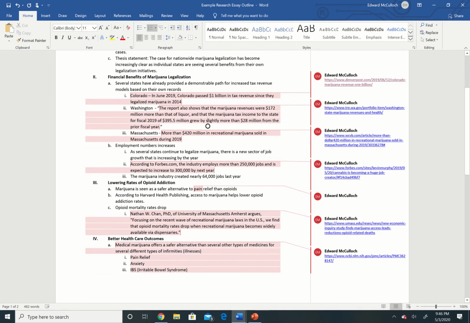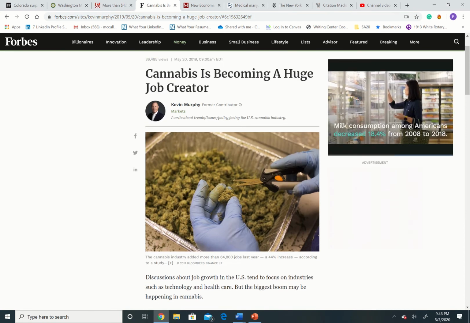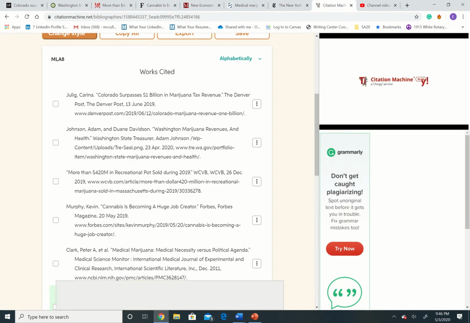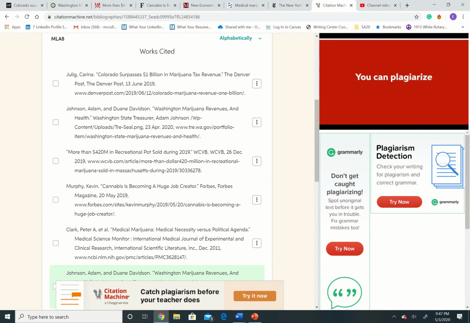Okay, this will take me to Forbes.com. This talks about cannabis becoming a huge job creator. Again, if I were to copy and paste this and enter it into Citation Machine, I would get Kevin Murphy, Cannabis is becoming a huge job creator, Forbes. So the one thing that you need to know that I didn't put in here is at the end of each citation, you'll have to put the date that you accessed this, which I can do at the end and show you all how to do that.